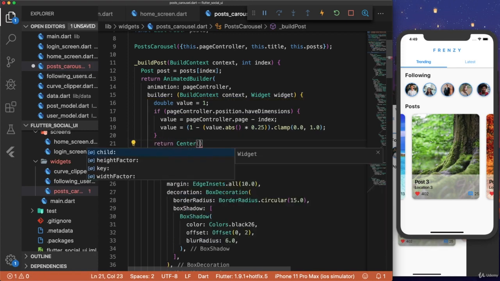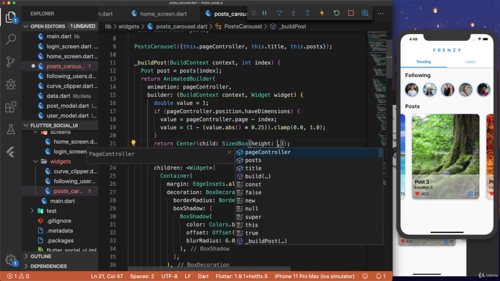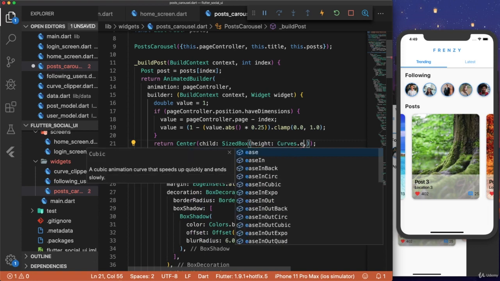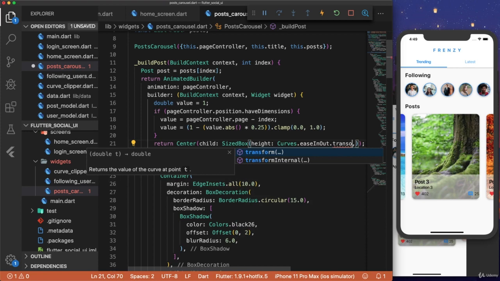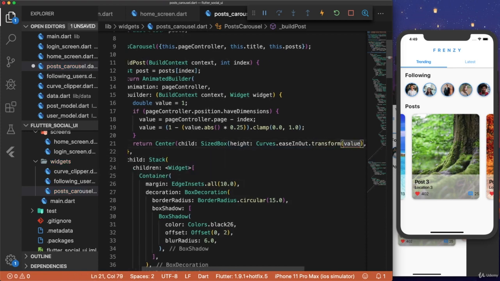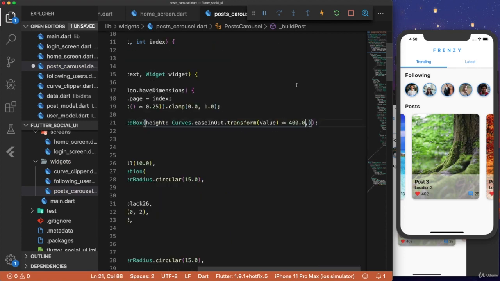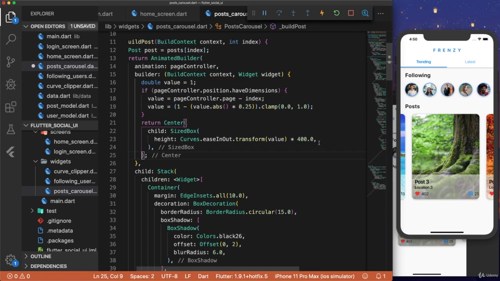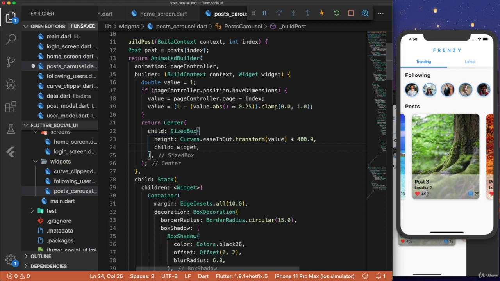Return center child size box, and our size box will have a height of curves dot ease in out dot transform the value, which we declared up here, times 400.0, and 400.0 is the height of our image. Lastly, we just need to set the child of our size box, and we'll set that to widget.